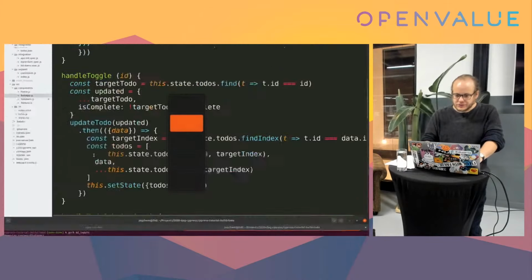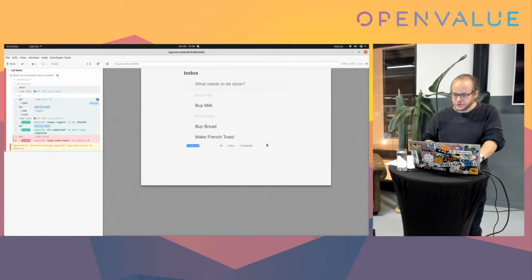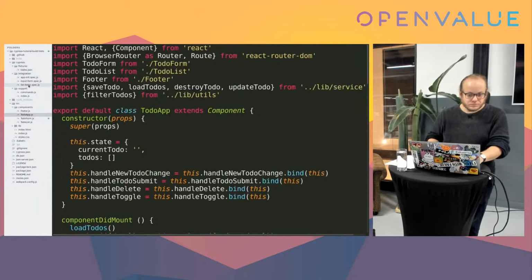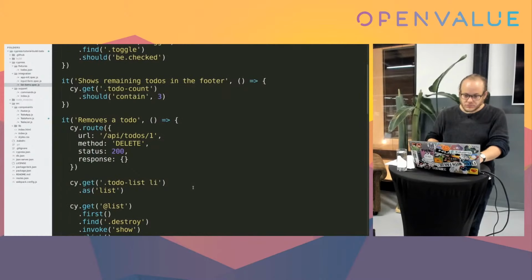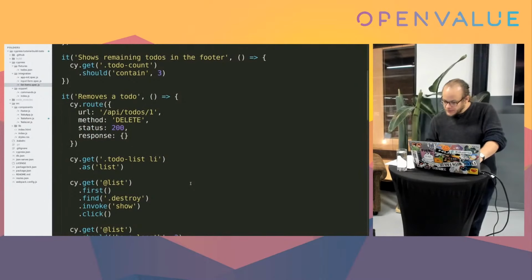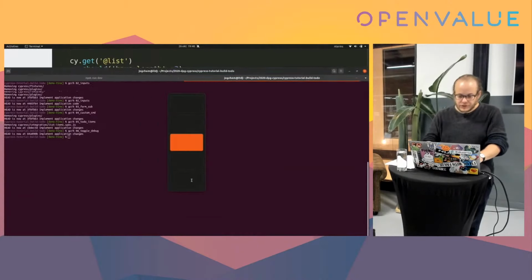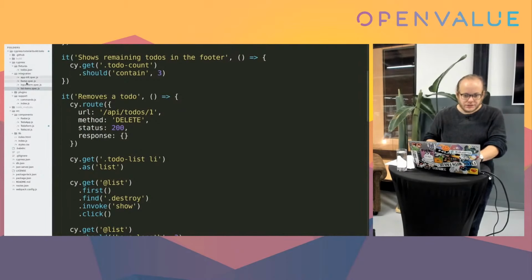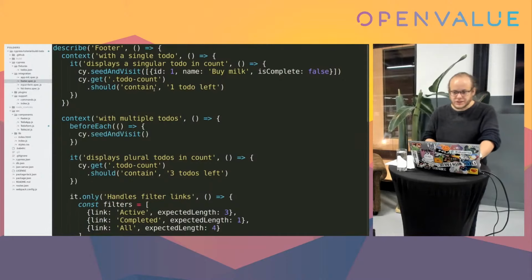So now what we have in our application is this footer that shows some information about the to-dos, and you can filter on only the active or the completed items. So let me just show you those.